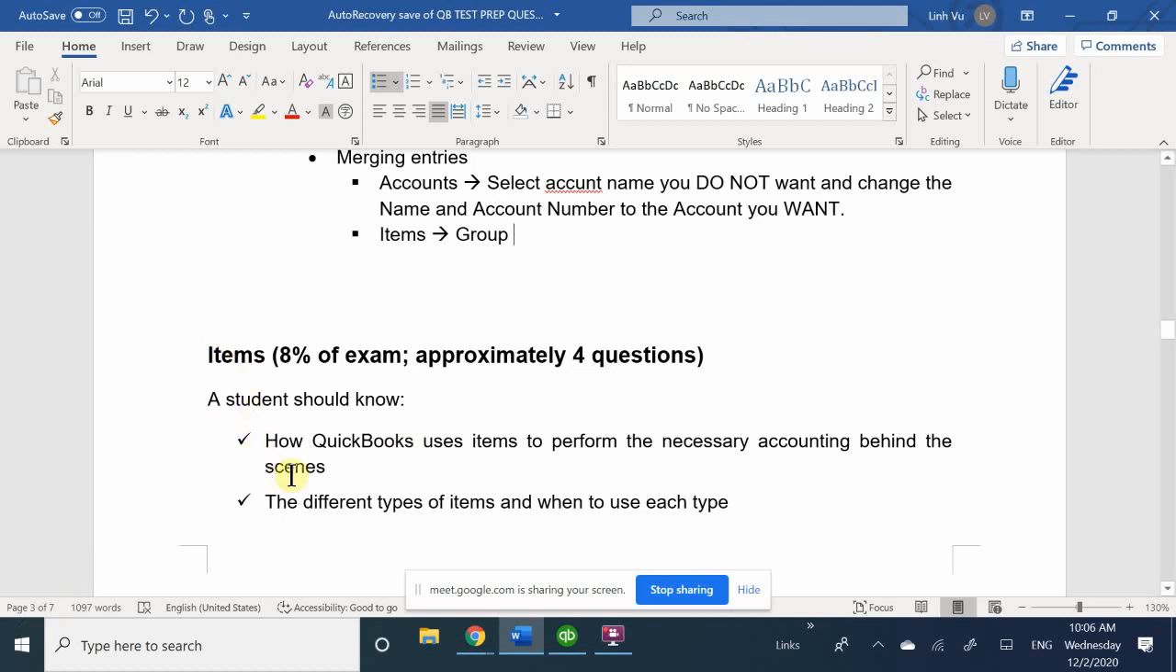So how does QuickBooks use items to perform the necessary accounting behind the scenes? So again, this is when we used sales, right? When we create items, it's meant for the sales process. We create items for inventory, things that we sell. We also create items for taxes, as well as items for maybe distributing discounts and other charges. So how does QuickBooks use items to perform the accounting behind the scenes?